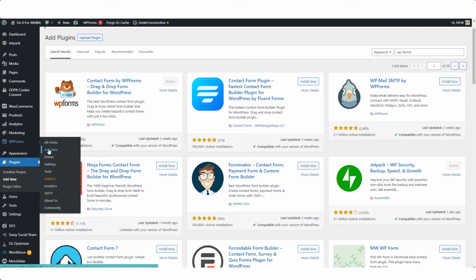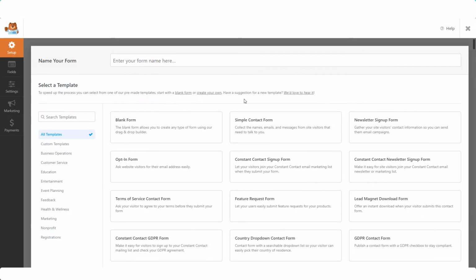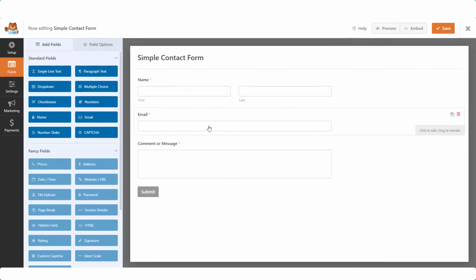Go to Add New, and you have a choice of different types of forms. Now for this demonstration, I'm going to select Simple Contact Form, Use Template. By default, we have first and last name, email, and comment or message. If we use the form as it is, this is how it will show up on the blog. But we can edit it and we can add more fields to it.